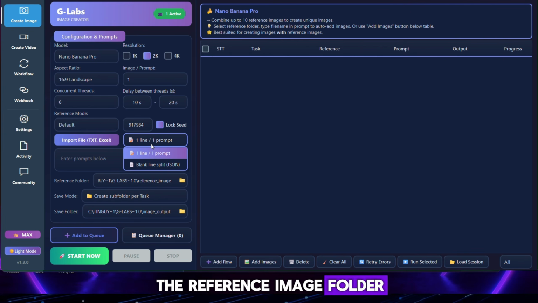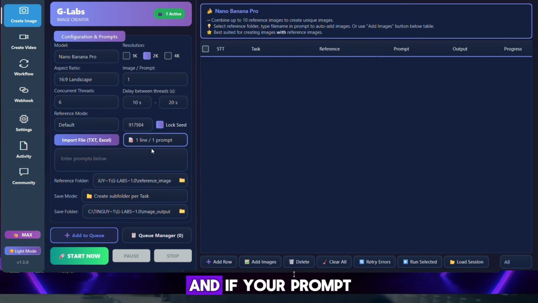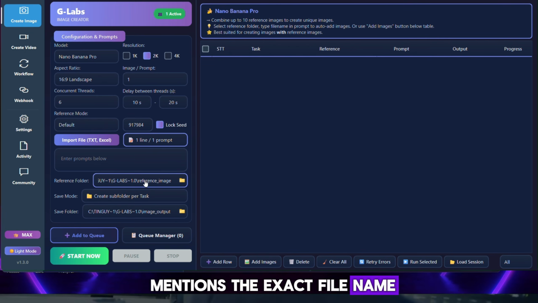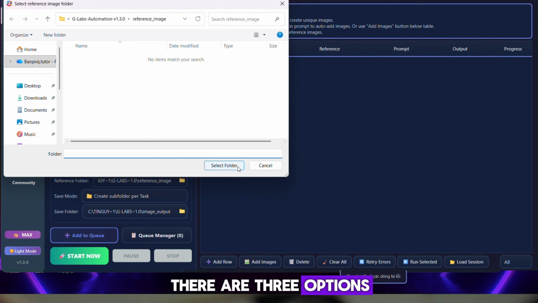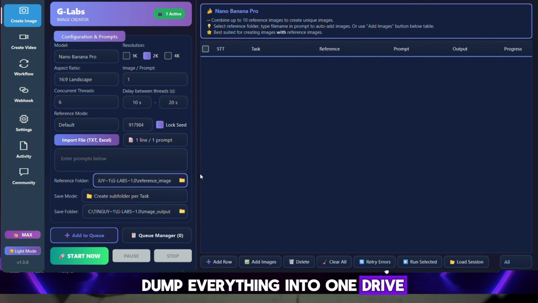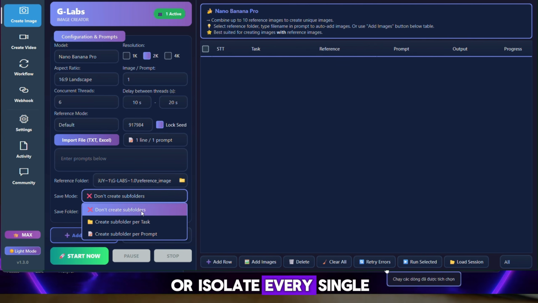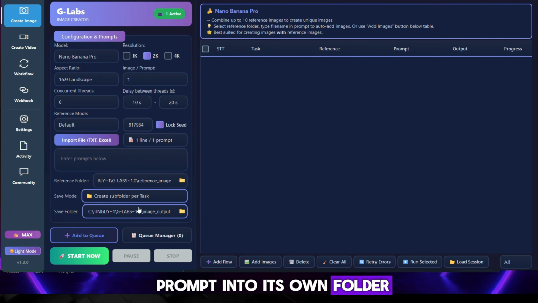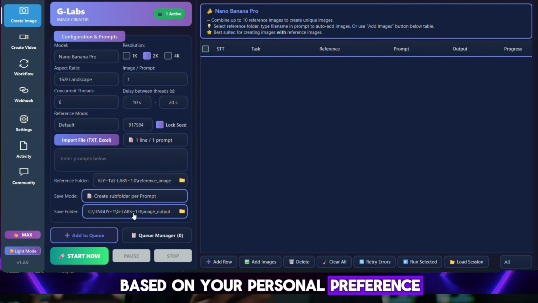The reference image folder feature is pretty slick. Just point it to your asset directory, and if your prompt mentions the exact file name, the system will auto-fetch and drop it in. For saving your files, there are 3 options: dump everything into OneDrive with no subfolders, organize it by queue tasks, or isolate every single prompt into its own folder. Once that's sorted, just pick your output path based on your personal preference.